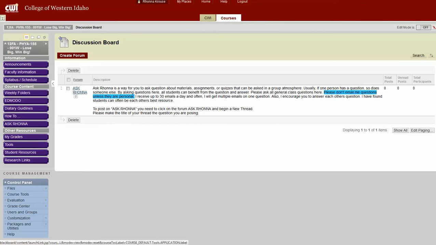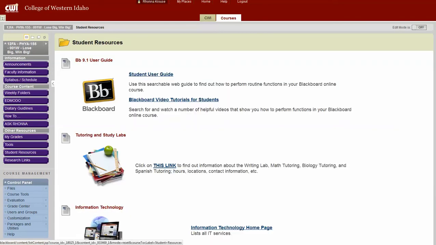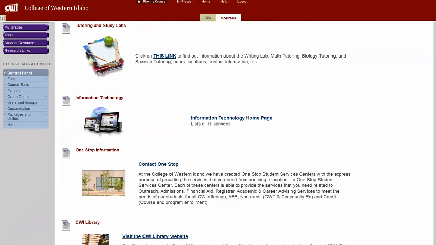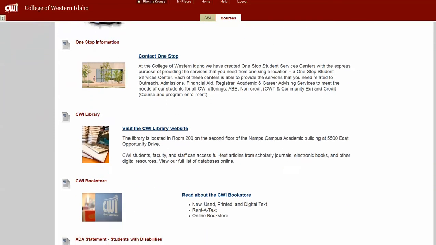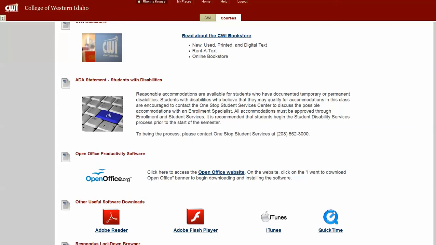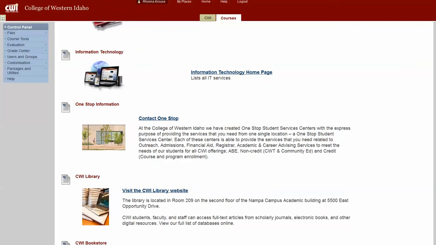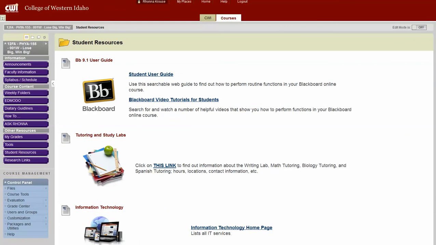And here we have tools and student resources. Student resources is great because it shows you everything that's available to you, between an online tutoring guide to the tutor labs that we have available, the library, and so on. So if you're looking for something, this would be one resource to stop at first.